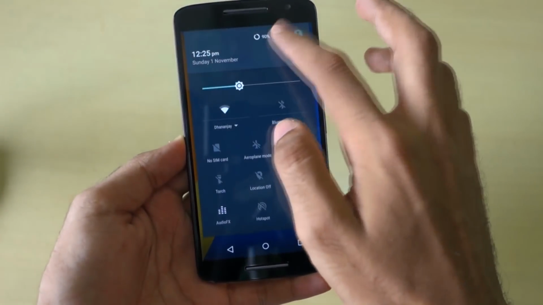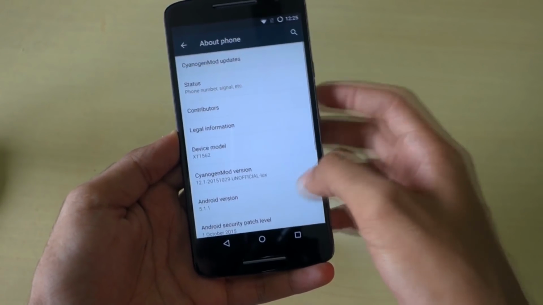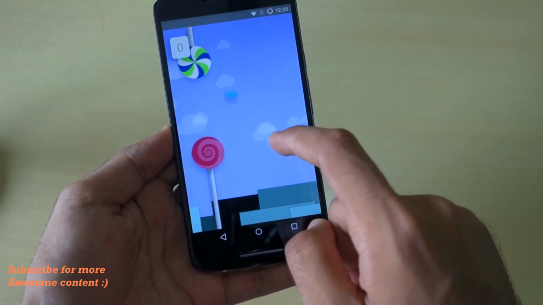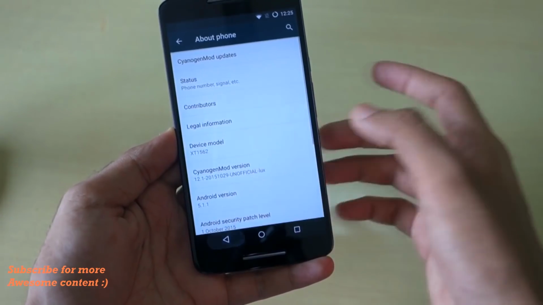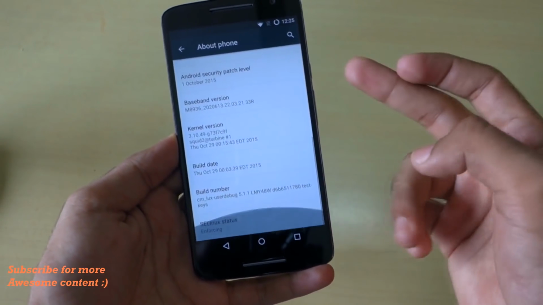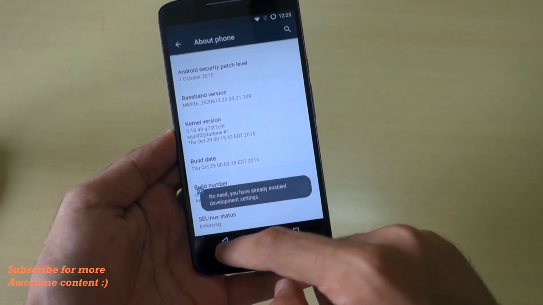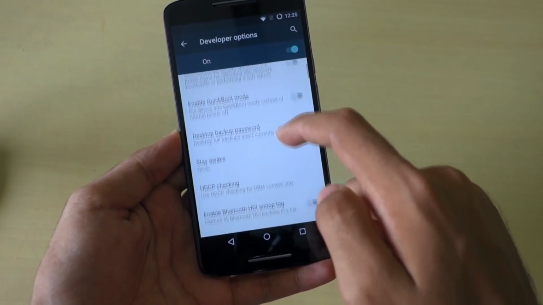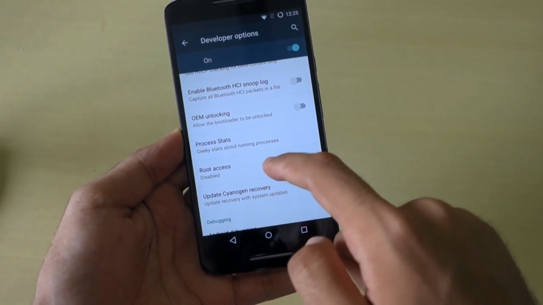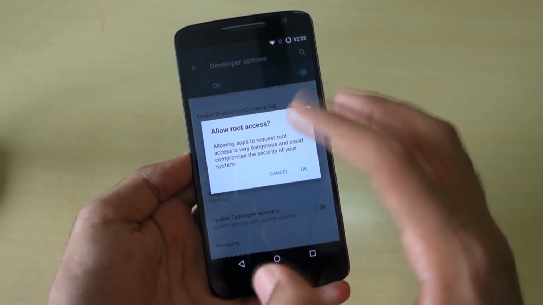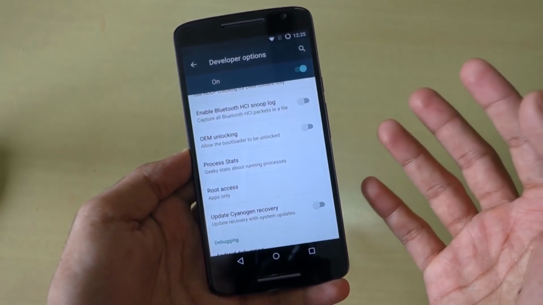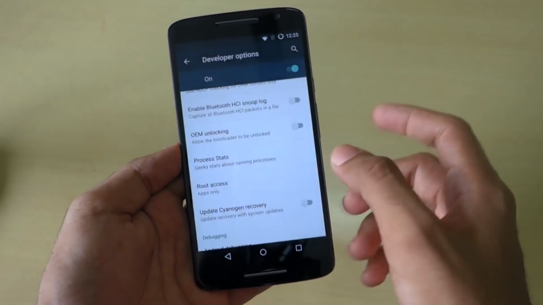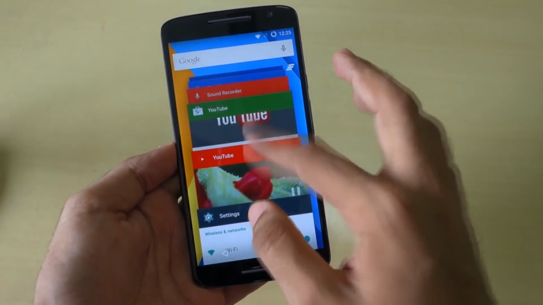If we go into settings and then into about phone, you can see that it is based on CyanogenMod 12.1, and as this is CyanogenMod 12.1, it is based on Android 5.1.1, so that's quite obvious. But if you want to enable root access on the device, tap on the build number 7 times to enable the developer options over here. So here are the developer options. Go down and select root access, and select apps only if you want root access to be given to apps only. And if you are going to use some ADB commands which may require root access, then you can select apps and ADB also.